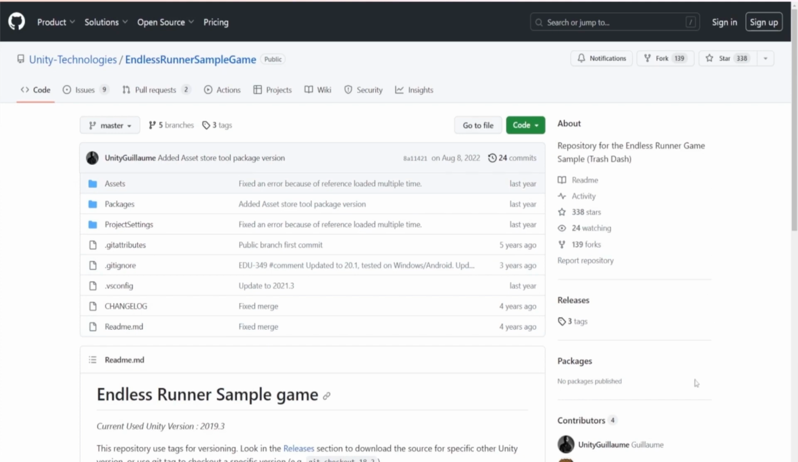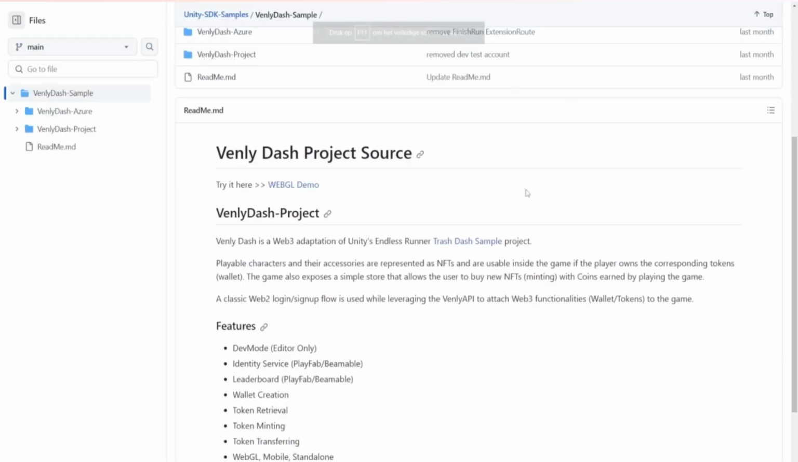It's an original Web2 game. So it has a login screen. What we wanted to do is create a Web3-ified version of this already existing Web2 game. If you want to check out the demo, you can just click this link right here.